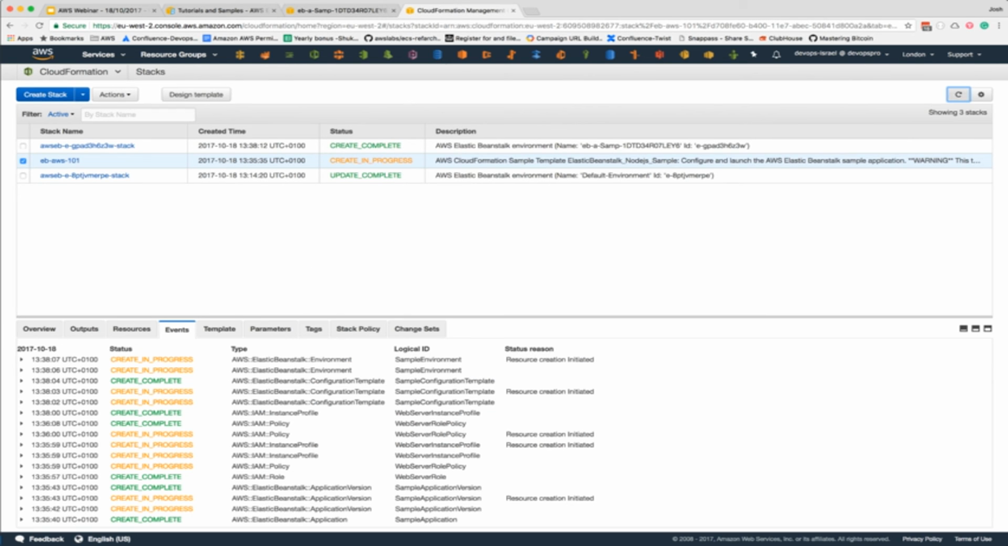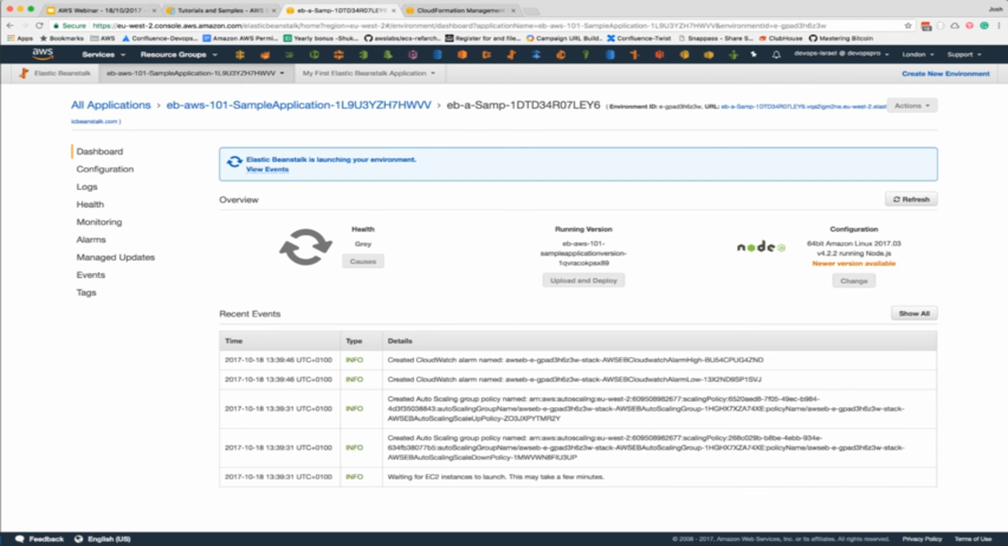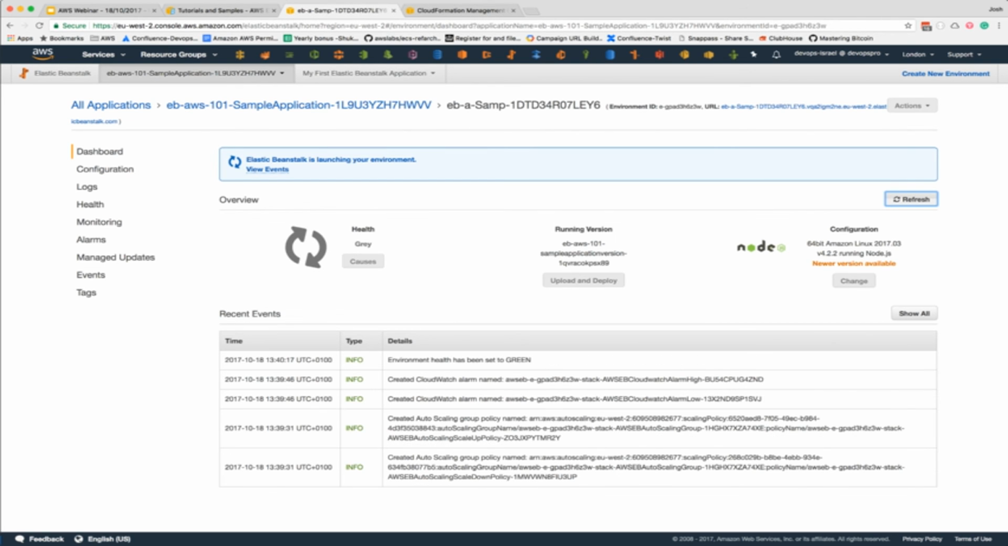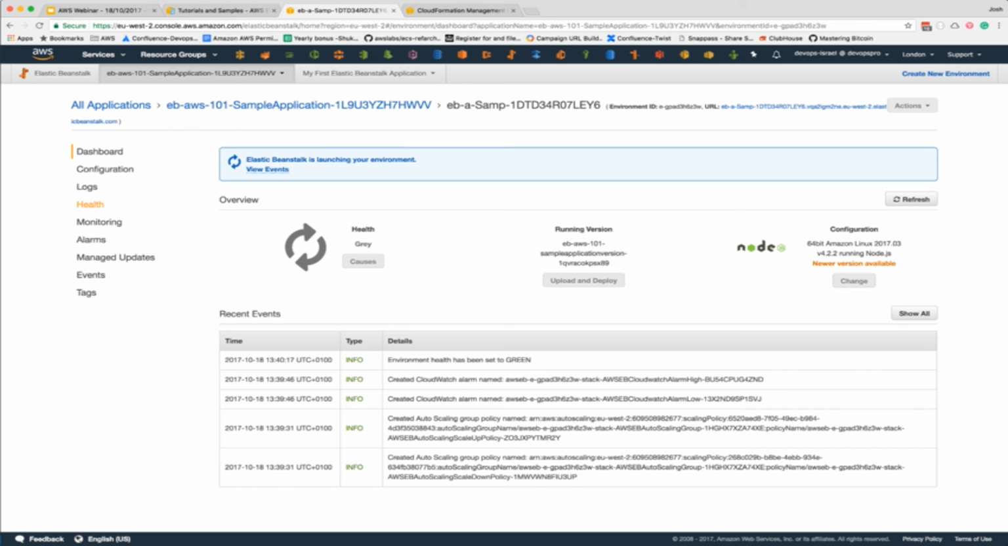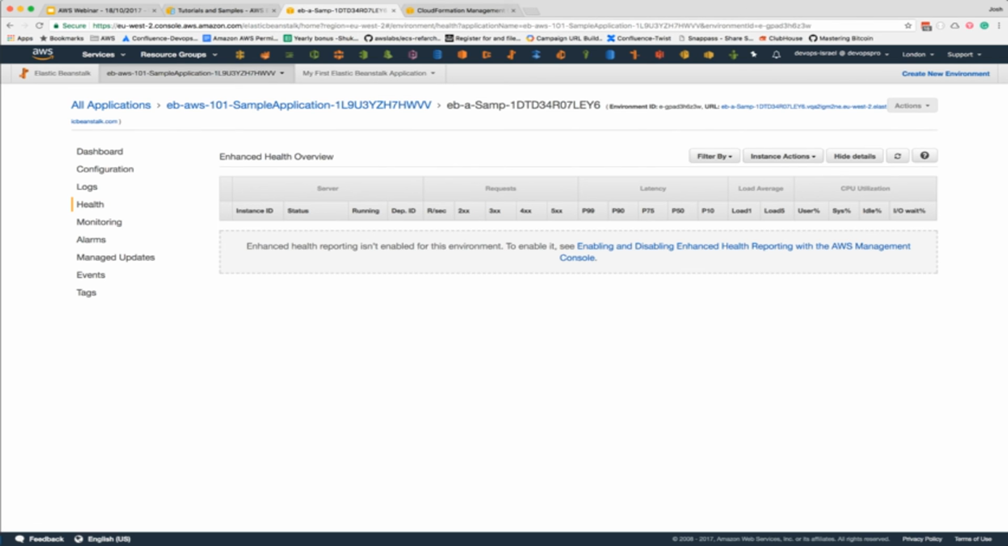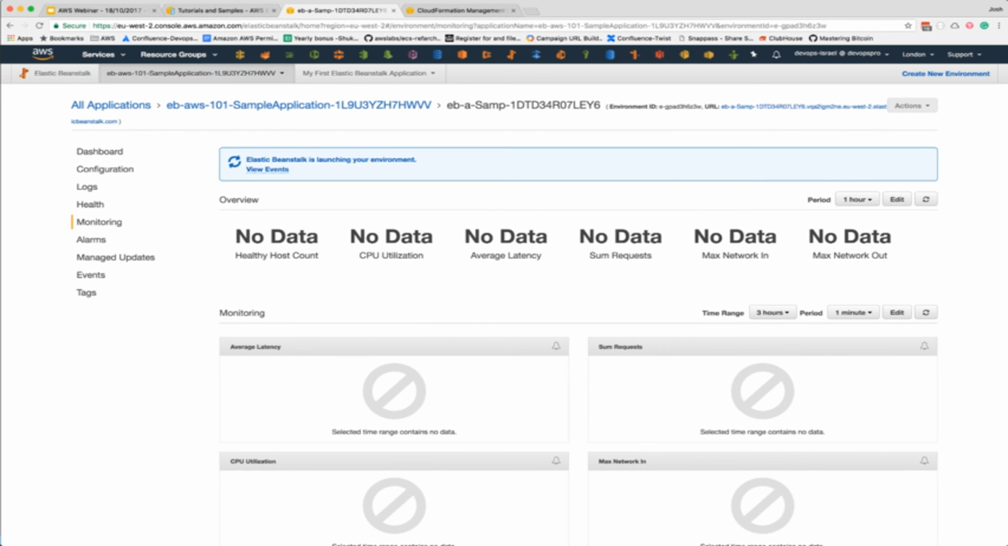We can see there is a version being deployed at the moment. The CloudWatch alarms are being configured. Health is set to green. We can go into the health, but now we don't see it. I should have enabled enhanced health reporting in that CloudFormation configuration, which I didn't, so we can't see anything here. But here we can see there's no data yet because the server is not up yet.